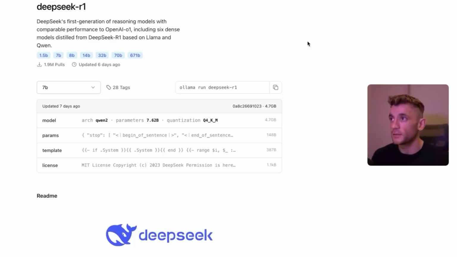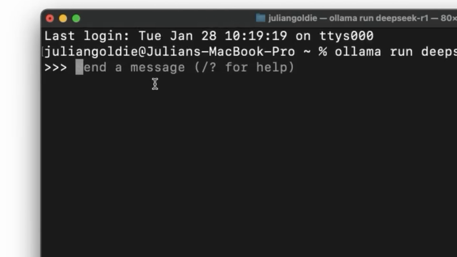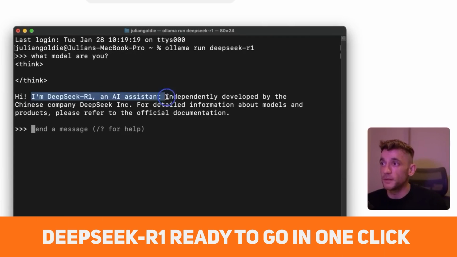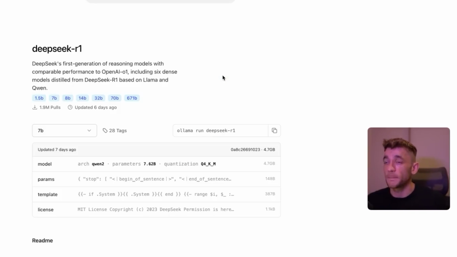Then we can run it in terminal. We can literally just pop in that prompt. That's going to open up DeepSeek-R1. And if we go inside here now, we say, what model are you? And you can see that we have DeepSeek-R1 ready to go in one single click. And so that's a massive, massive win.